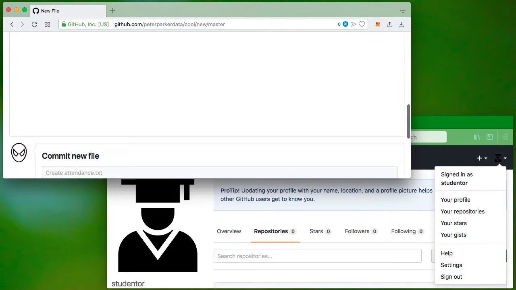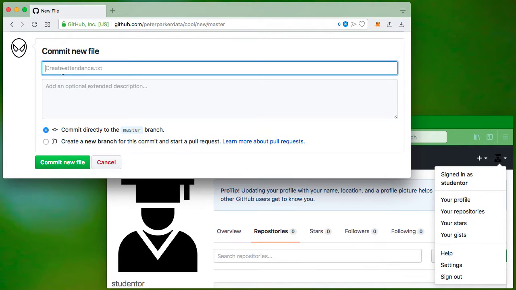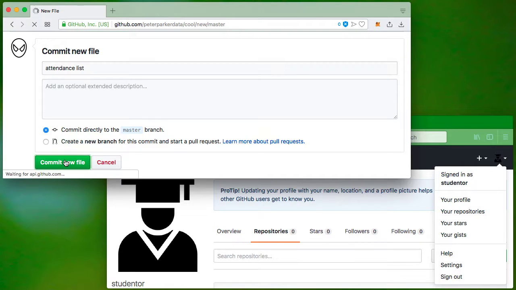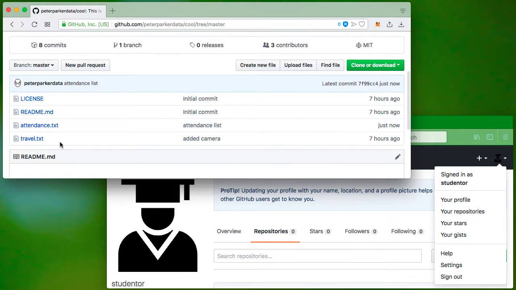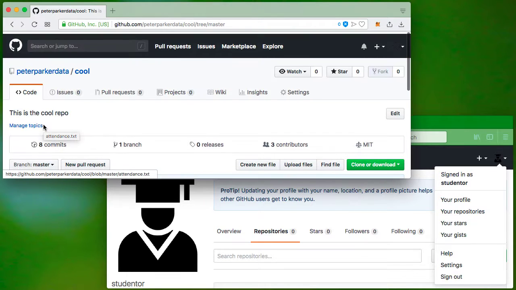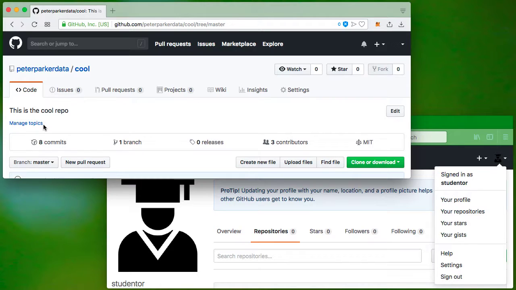So let's go ahead and commit these changes. And we will say here attendance list. We will commit our new file. And now, as we can see here on the list of our code, we have a file, a text file called attendance. So that is the repository that is going to receive the pull request.